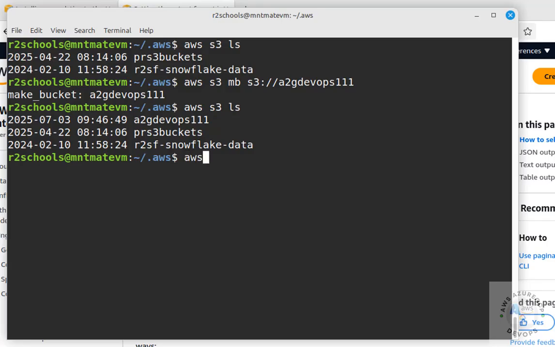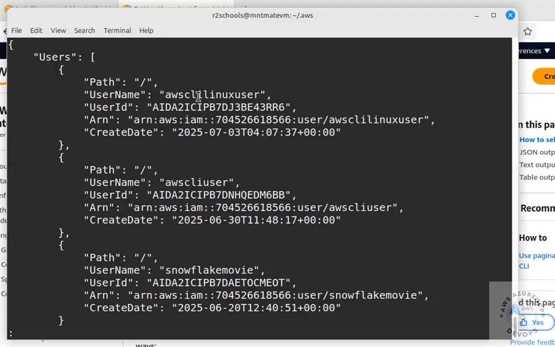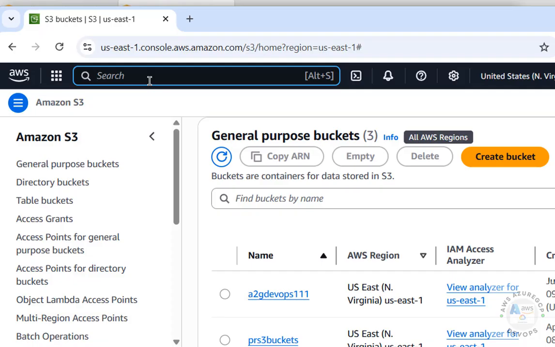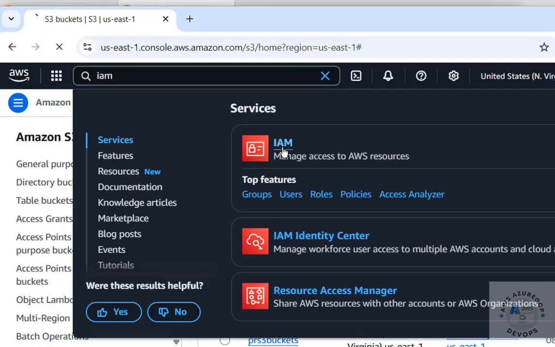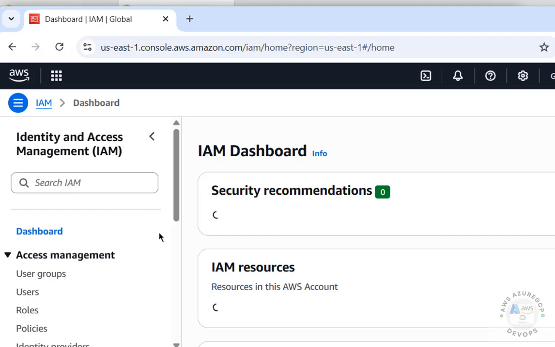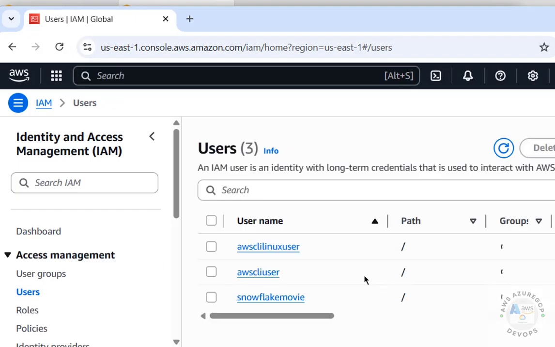And if you want to find the list of the IAM users, aws iam, this is the service name, then list-users. See, we have this AWS CLI Linux user, AWS CLI user, Snowflake movie. Okay, if we go to the IAM service, then go to users, see here we have 3 users. The same way if you want to create a user, you can create. Okay, so you can search for my YouTube channel for how to create an IAM user by using AWS CLI.